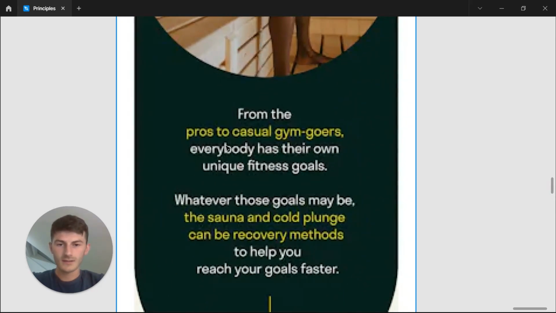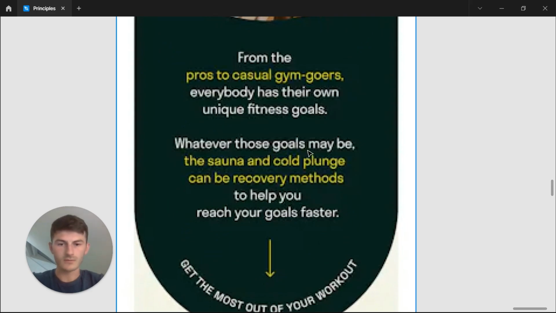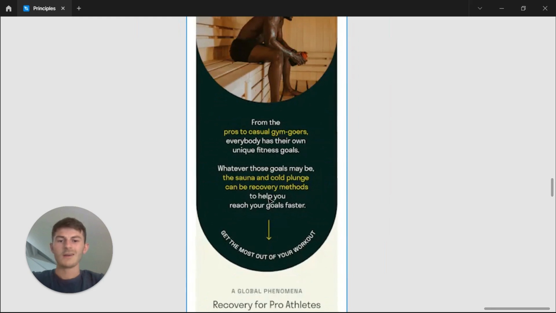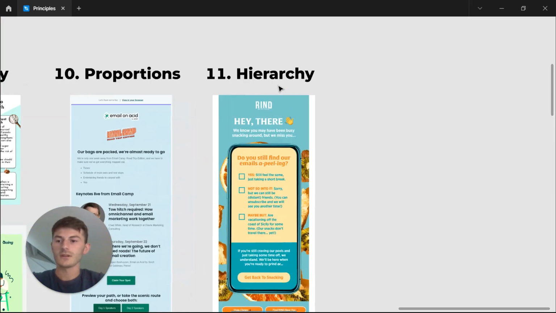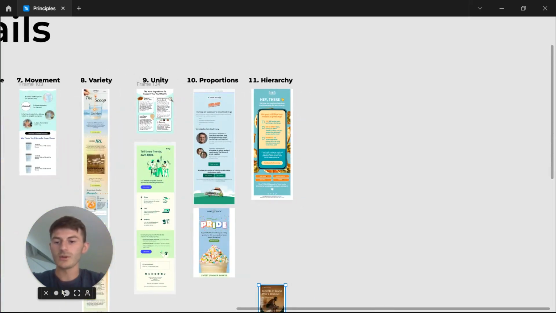Obviously, you can read the rest. Everyone has their own unique fitness goals, whatever the goals may be, help you reach goals faster. But it's not as important as this: who it's for, this is what's going to help you. So, yeah, that was 11. That's it. We'll keep it short and sweet.